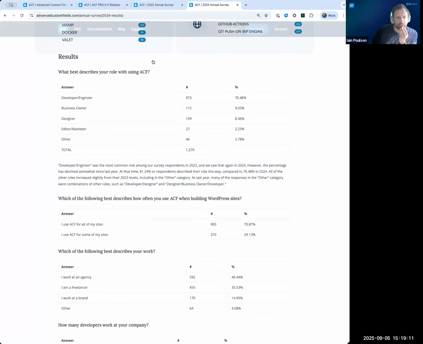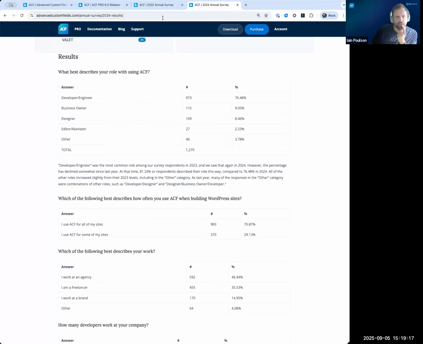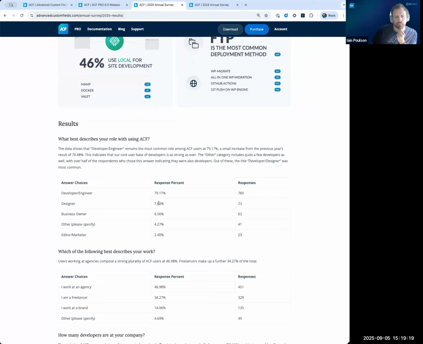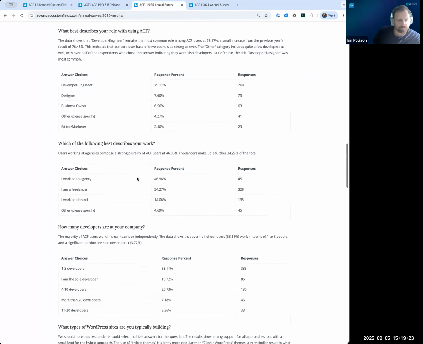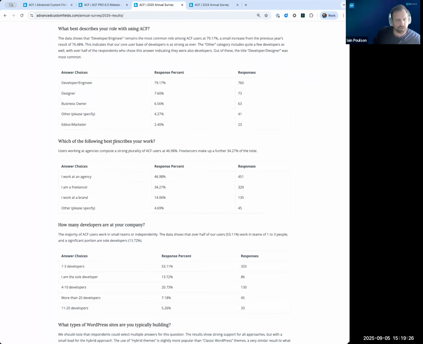I think I'm going to start. We should start doing comparisons year on year, maybe, just so I don't have to flick between. But like 76% developers, yeah, more people responding to the survey are developers. Let's go find some more interesting ones.